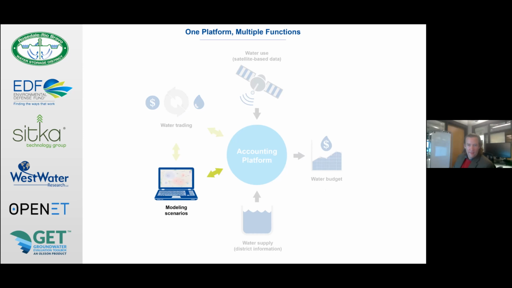And then the last important component of the platform is the ability to analyze the impacts of establishing an allocation, of how landowners are choosing to use the water, and then of the trading programs that move the water within a district or potentially across district boundaries.